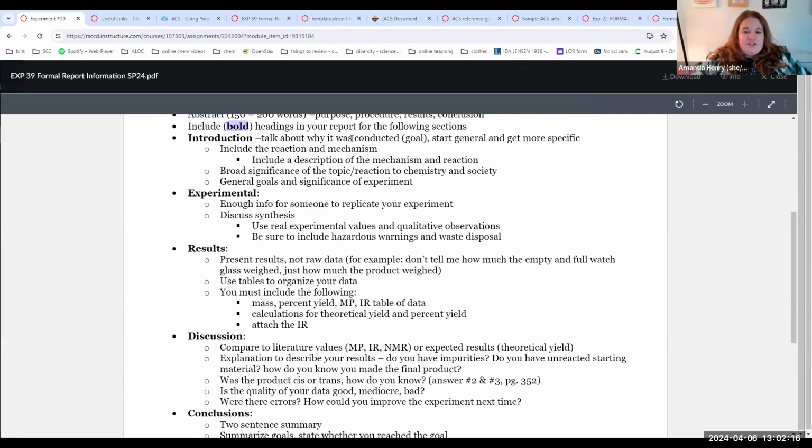So the introduction is why we did the experiment, the reaction, the mechanism, talking about it a little bit. And then we always want to relate it to something outside of the class. So you need to connect it to either somebody else that's doing research in chemistry or something in society. So look up the molecule you made, the molecule you started with, the type of reaction that we did, something just to give it a bigger picture.